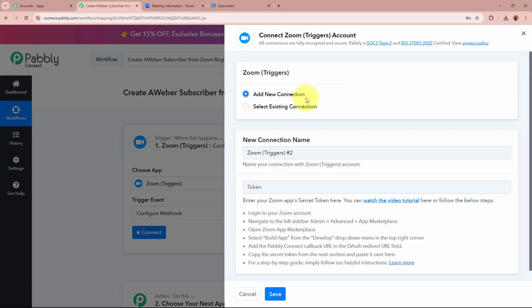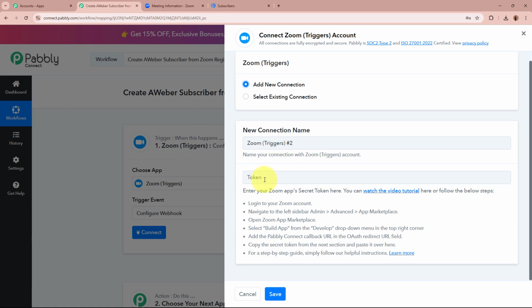A window is going to appear in front of you, on which click on Add New Connection, or else you can select the existing connection. Now to create a connection between Zoom and Pabbly Connect, it is asking for the token. Where are we going to have the detail of the token? For that, follow the steps given here below in the help desk one by one.